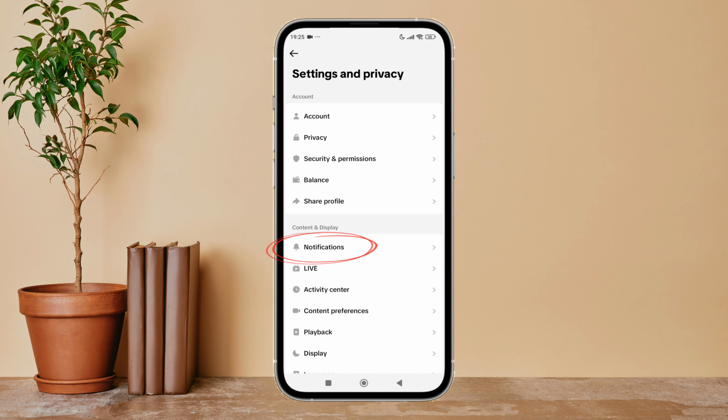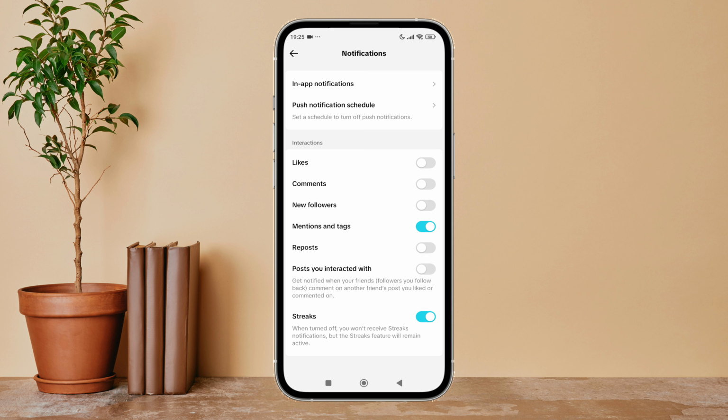Then tap on notifications. After that, you can see the option of mentions and tags. Turn it off by tapping on it. So this is how you can disable mentions and tags on TikTok.